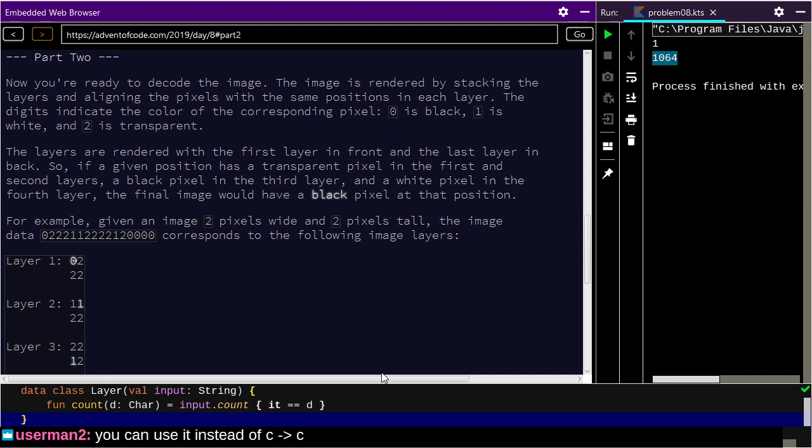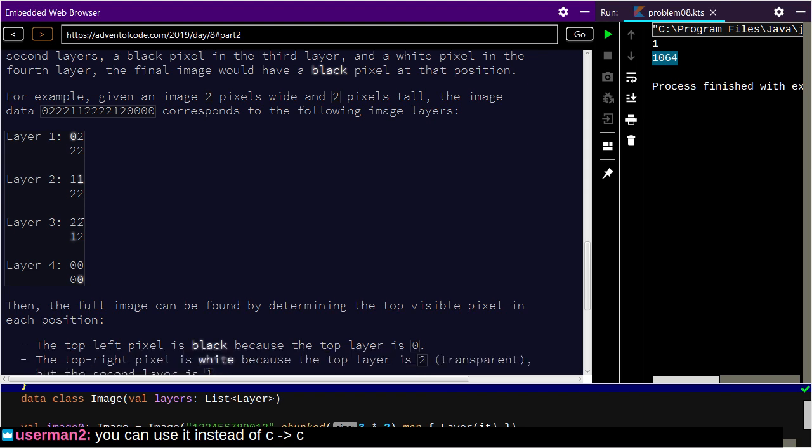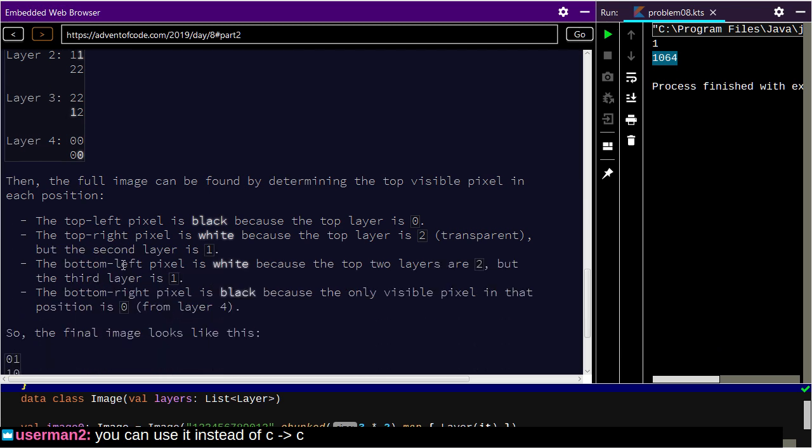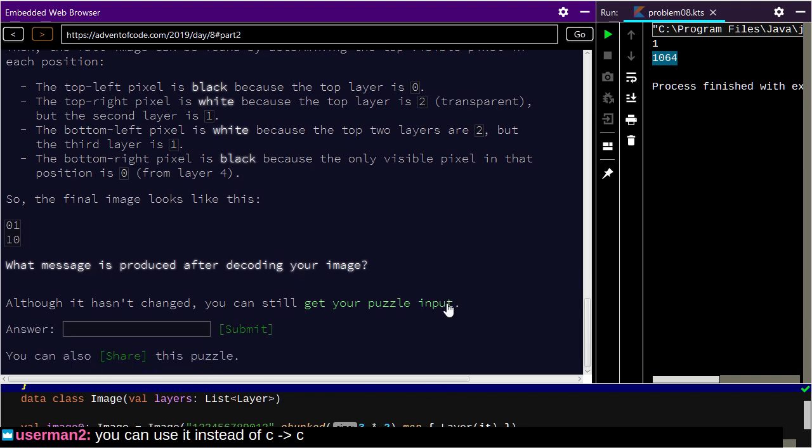For example, given this image corresponds to these layers, so there's a 0 and some 2s, then there's a 1 and some 2s, and I guess a 2 is transparent, then there's a 1 down here, and a 0 down here, and so then the full image can be found by determining the top visible pixel in each position. Top left pixel is black, top right pixel is white, etc. So the final image has this appearance. What message is produced after decoding your image?